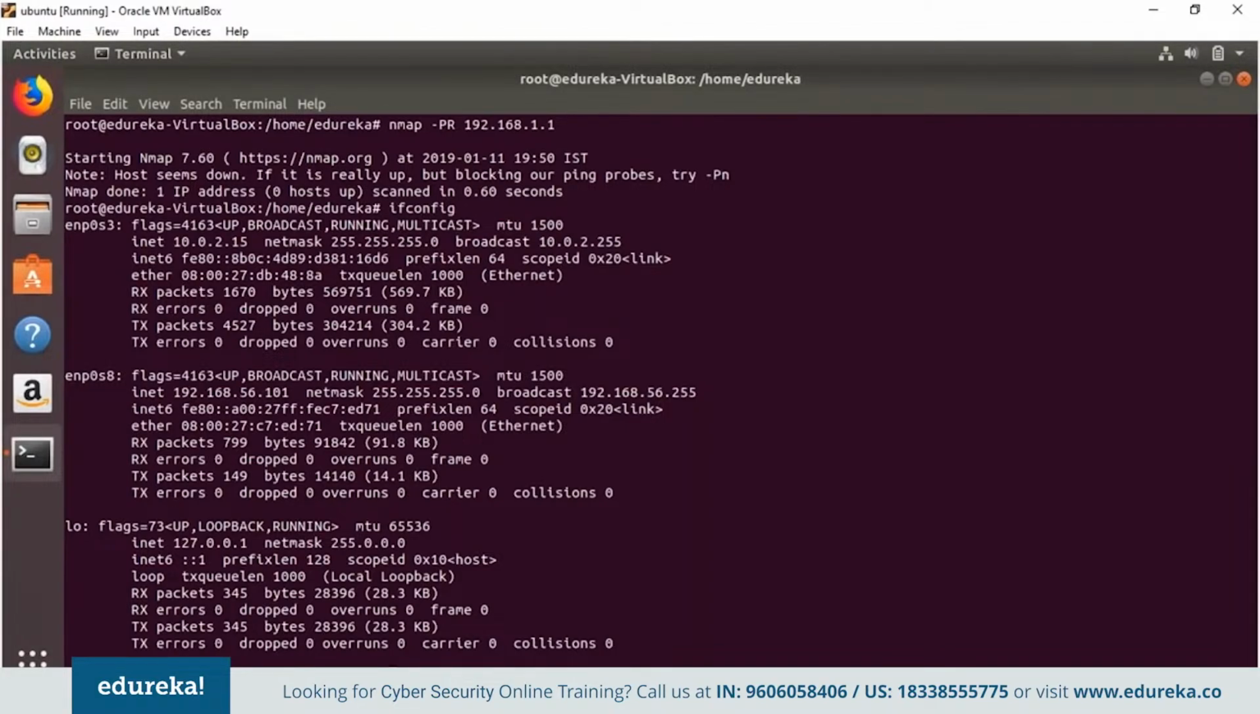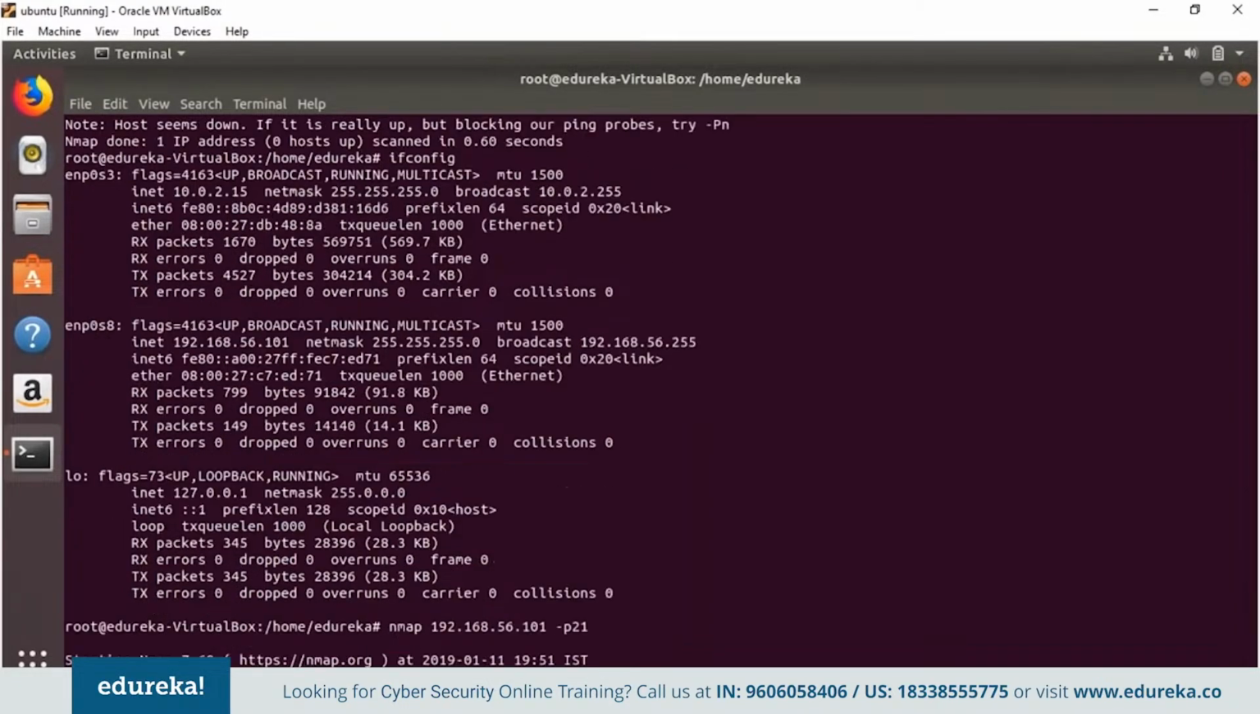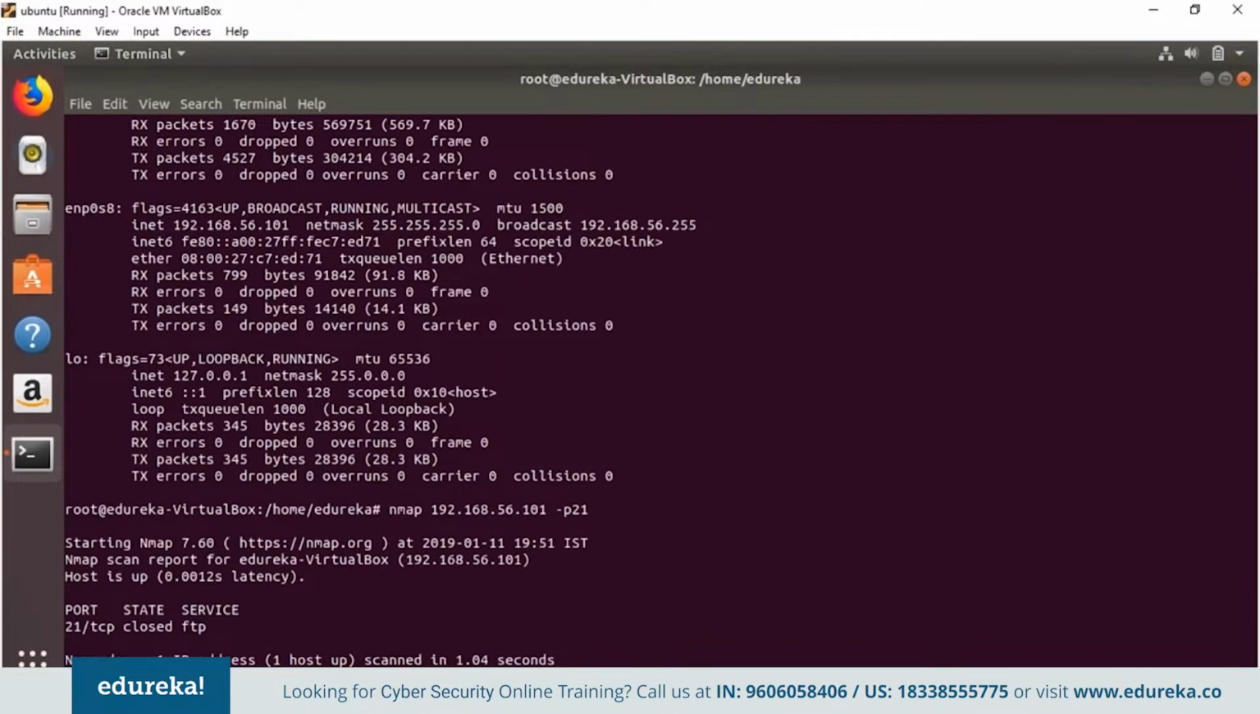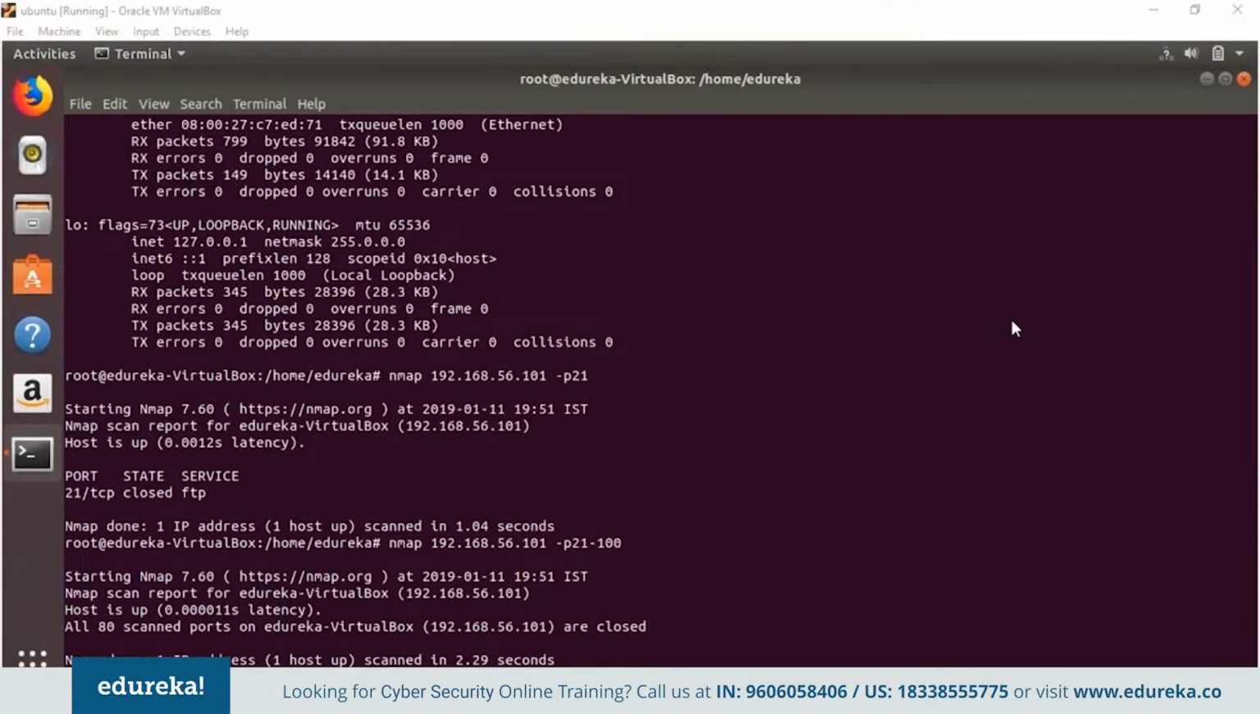That was all about host discovery. Now you can also do some port specifications. So you can do port specifications like this. Our IP is 192.168.56.101, and suppose you want to scan port number 21. That'll scan port number 21 and it'll show you that it's TCP, closed, FTP. It's an FTP port and it's closed, so that's how it should be. Then you can use a port range, like you could say 21 to 100, and that would scan all the ports from 21 to 100.